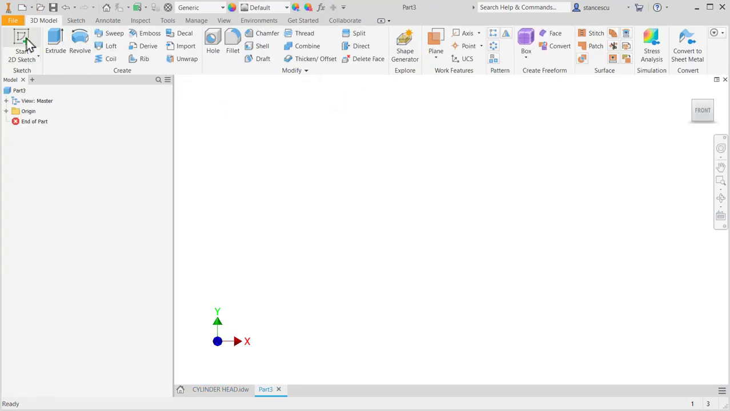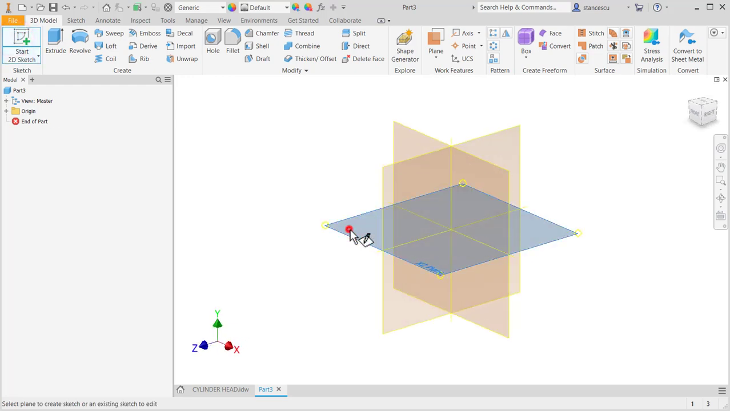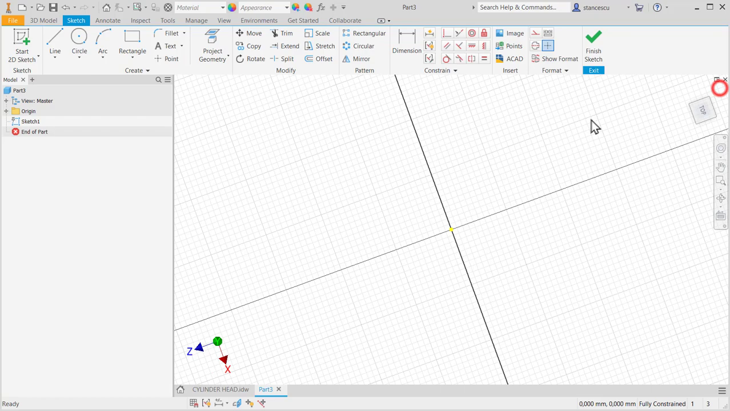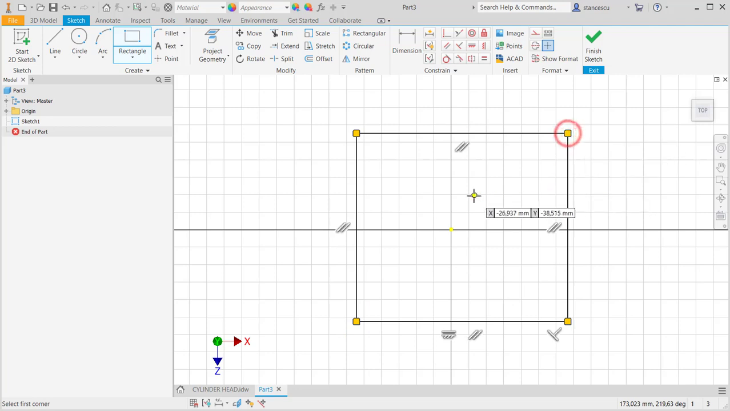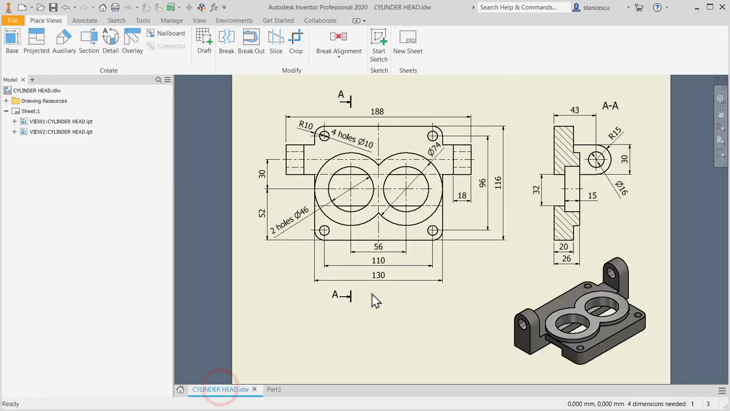We start with the millimeters standard template, X horizontal. We draw a rectangle, and its dimensions are 130, 116, with a distance of 52 from the center point, which we want to be at the intersection of this axis. Remember, 130, 116, 52.